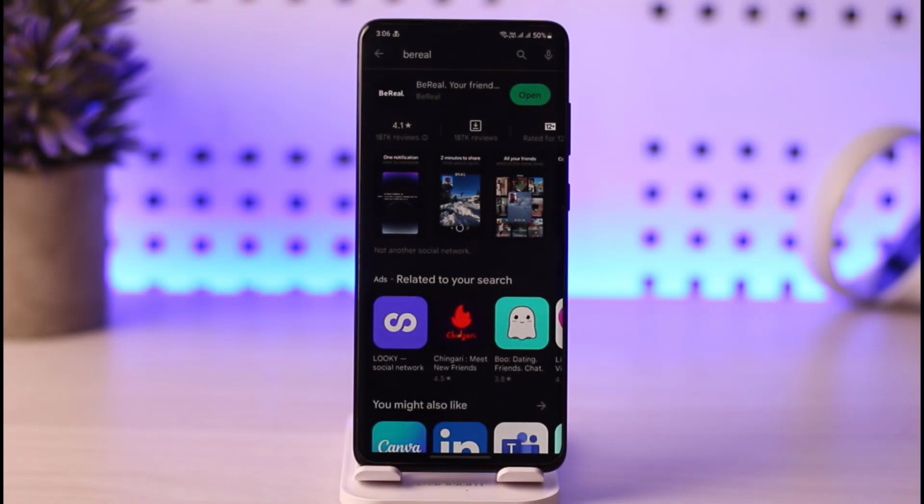In this video I will be showing you how you can screenshot someone's BeReal without them knowing. So guys, for that purpose, you can see here in BeReal, if you take a screenshot, apparently that person gets notified, right?